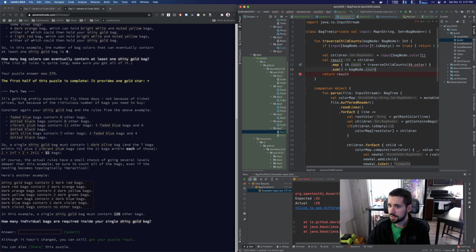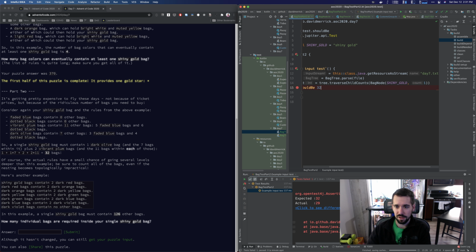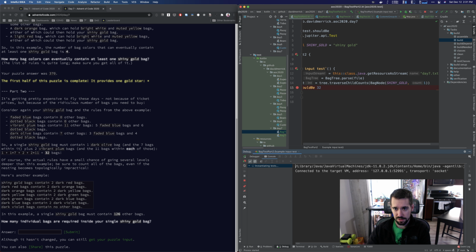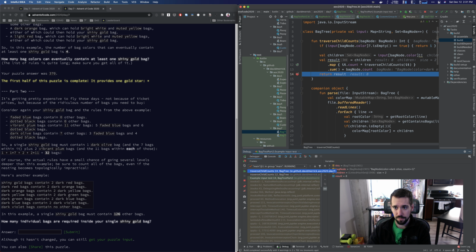And now why is this complaining? Traverse child count. Oh, I see. We just need to pass in it here, the full bag node. So now I need to go back and make a bag node again of this shiny gold and 1. And I'm going to set a breakpoint here. And we might need to subtract that 1 off again, which is a little janky, but so this 8 is what we expect here with the vibrant plum.